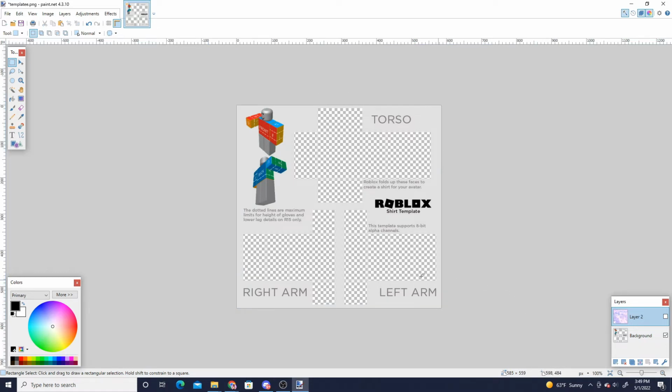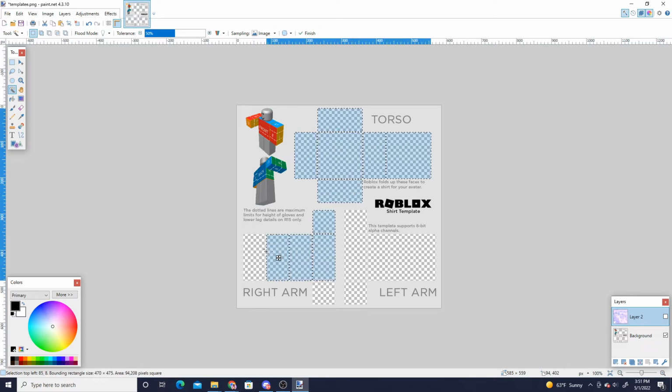And now you're going to click this magic wand, and over here in sampling, you're going to tap it once so it goes to image, and then you're going to tap all of the transparent parts. So you click the first one and it should select it, and then you hold Control and you tap all the other ones.